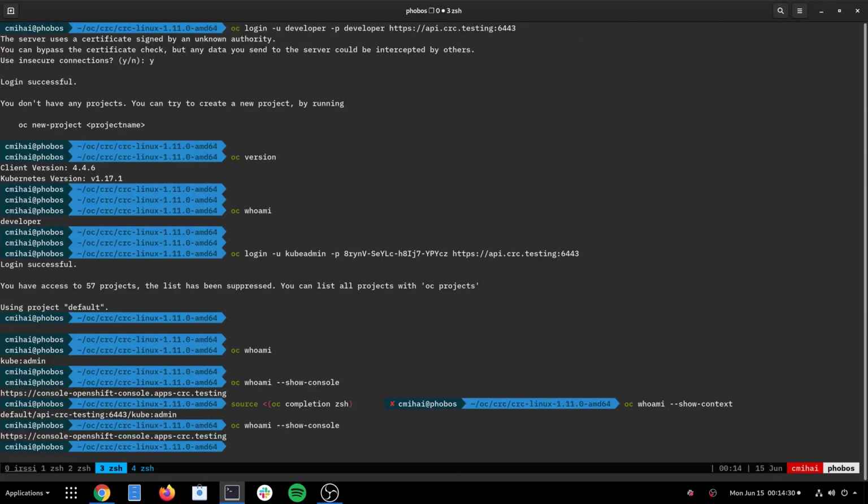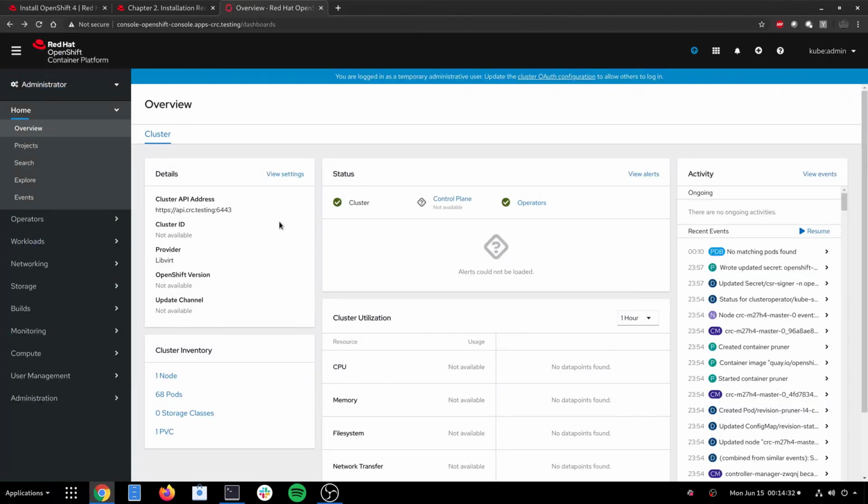Let's take a look now at the web interface. Console, OpenShift console, apps, CRC testing dashboard. As we can see, we're in the administrator view, but we can also switch to a developer view. We are now logged in as kubeadmin. We can log out and log in as developer as well.